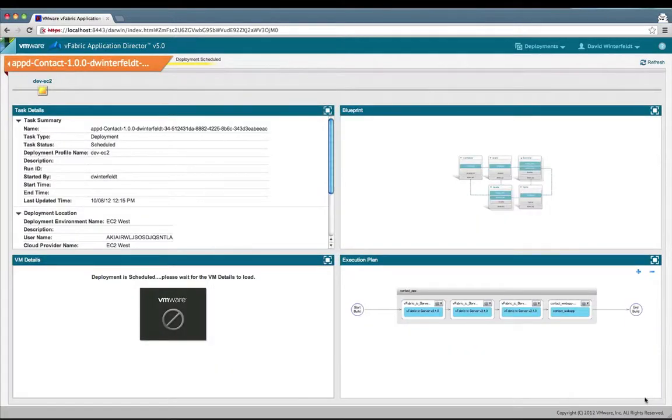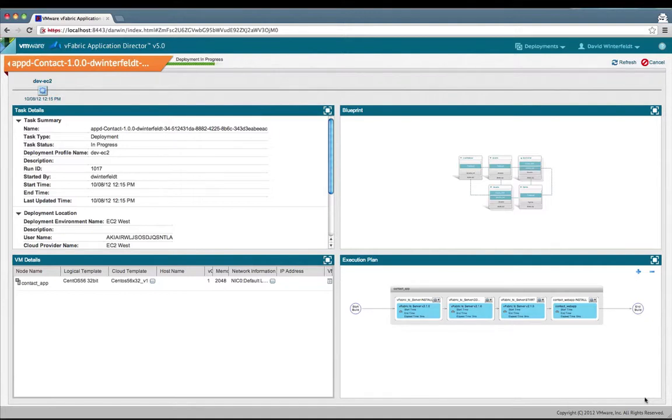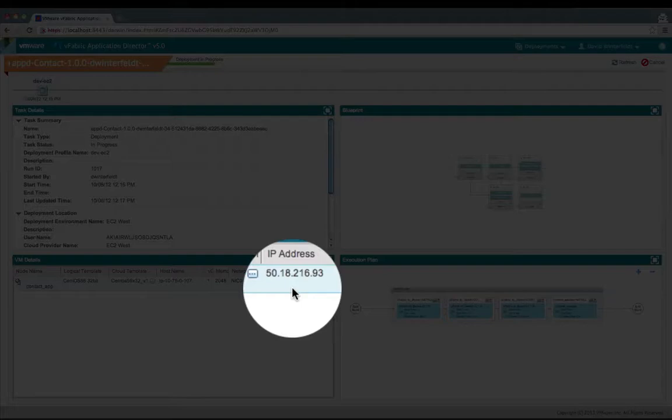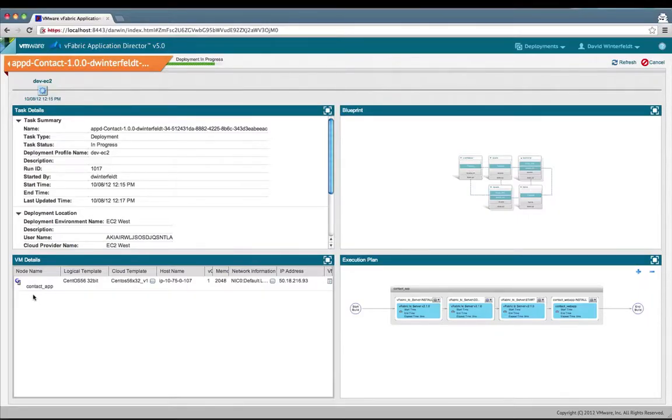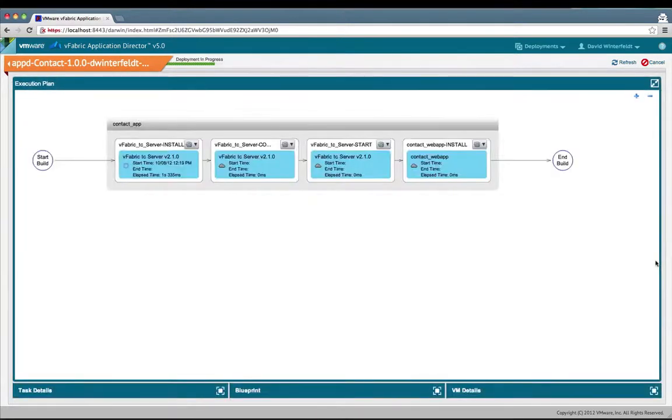So just as before, the deployment's scheduled, and we'll wait for the VM to get provisioned and watch the execution plan, and then we'll confirm the application again. Okay, we have an IP address resolved now, an external one, and the contact VM still provisioning. And once it does, the execution plan, TC server installation, and the web app install will start. All right, the VM is provisioned. The execution plan is starting to run, so TC server installation is going first.